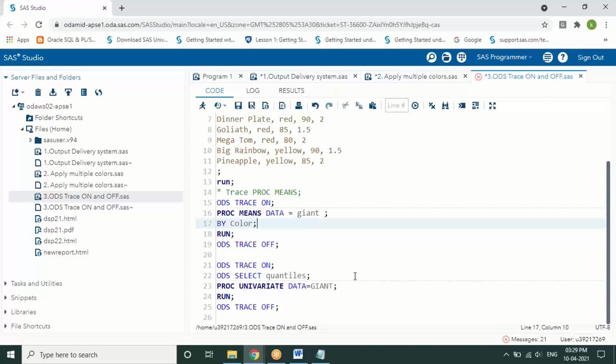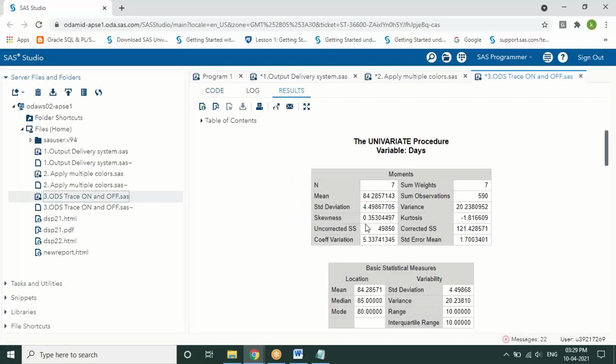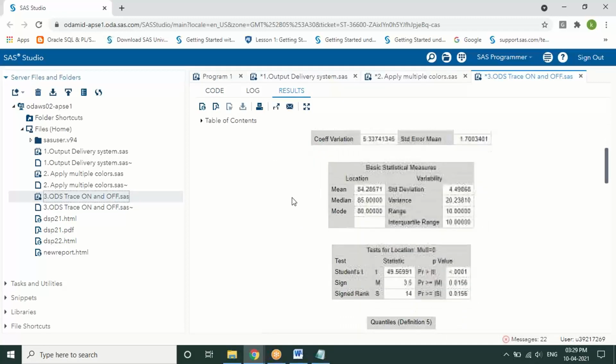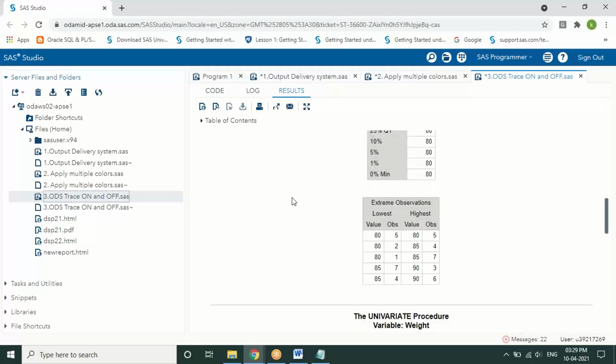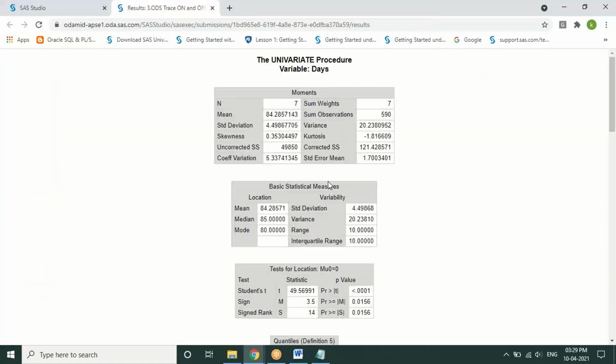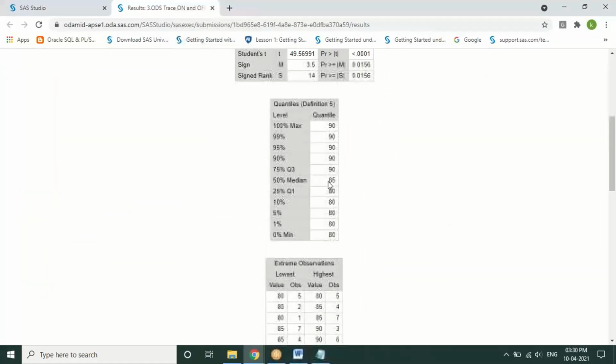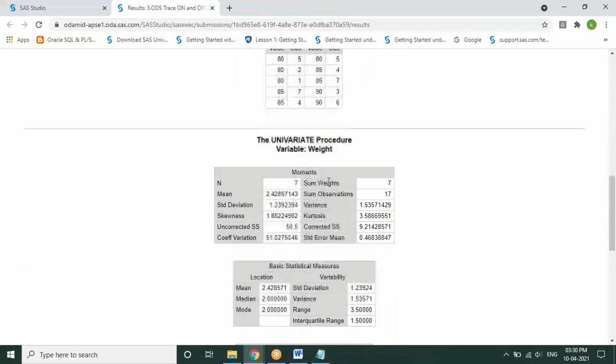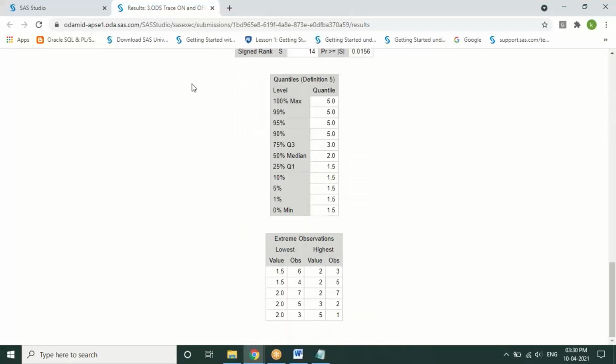One other point, just observe this so that you'll get more clarity. At line number 23, I have a procedure called proc univariate, data equals data set. If you just execute it, you see that a lot of statistical measures have been generated. As we know, this procedure will generate all the descriptive stats for all the variables present in a data set. It will be creating all that.